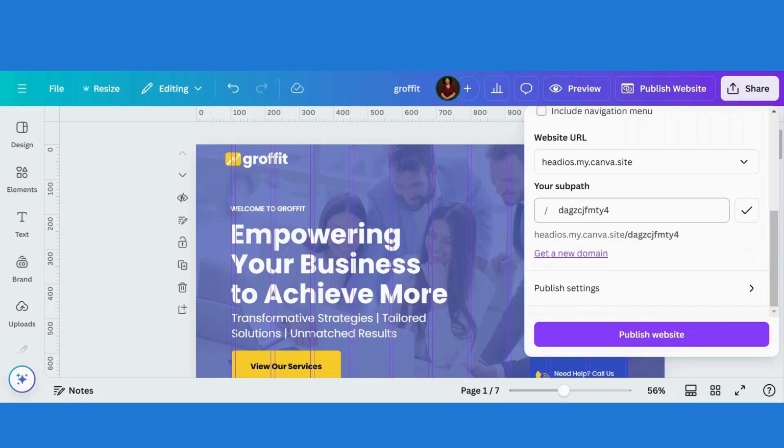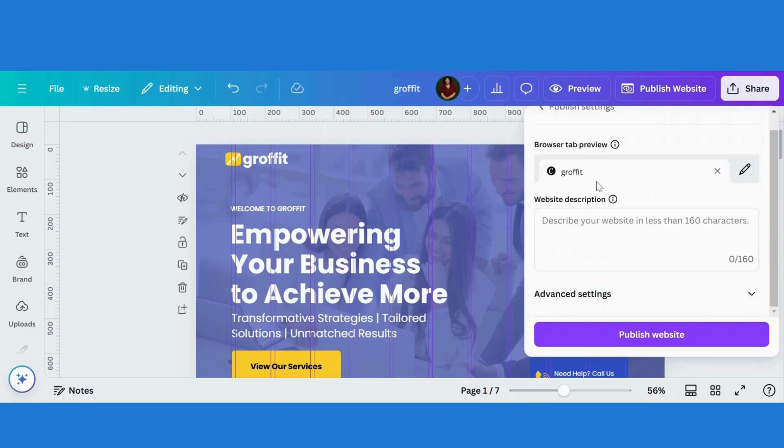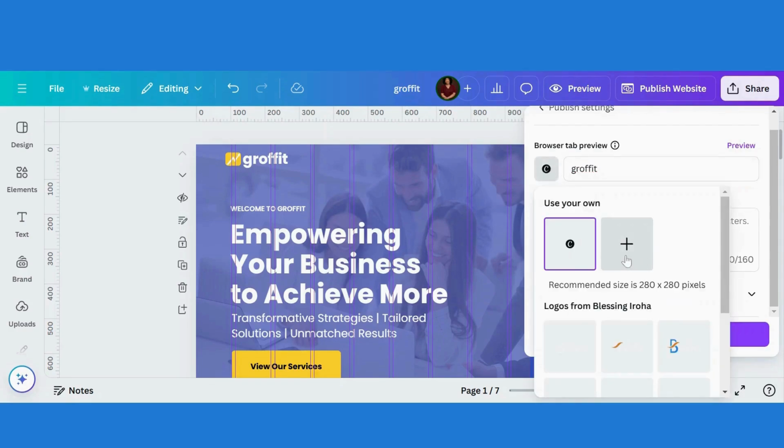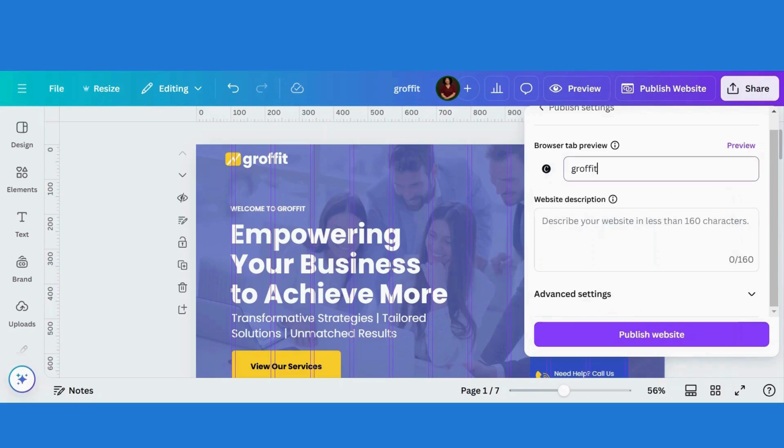So once I'm done with adding my website name and the subparts, I'll just click on this. So here is where I can change this icon here. If I have my own icon, I'll change this, click on this, upload my own icon, and then it will replace this. But I don't have any, so I'll leave it at that. And then the name I want to appear on the browser, I can leave it at this graphic. It doesn't matter because this is not the URL, so it can still be graphic.